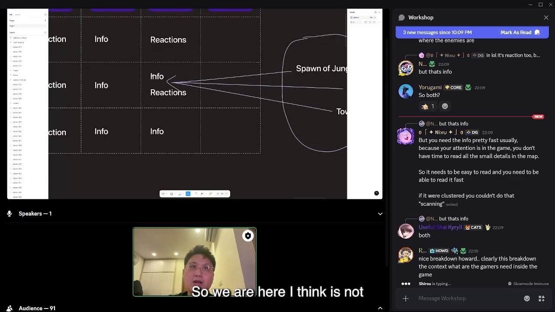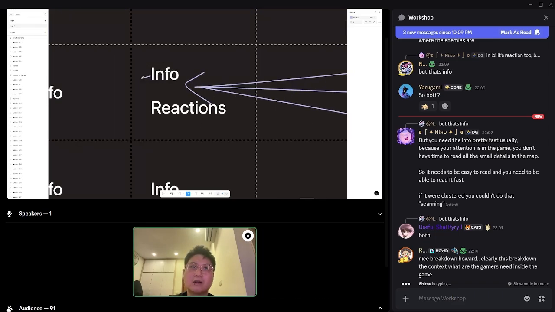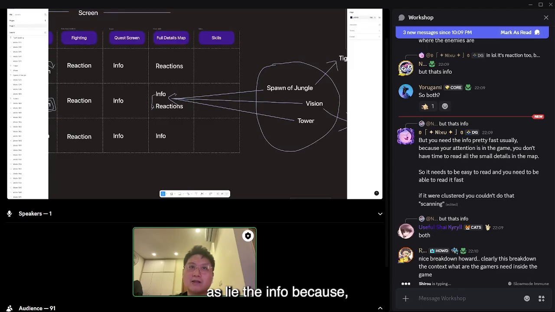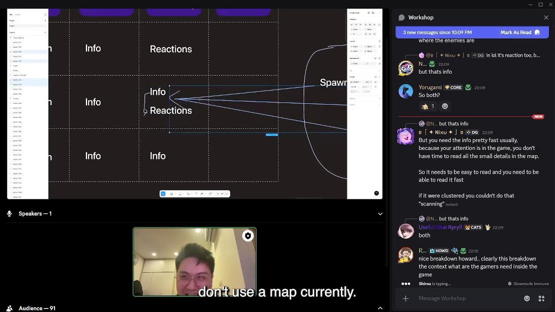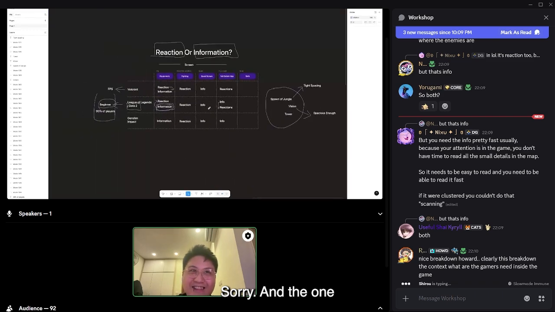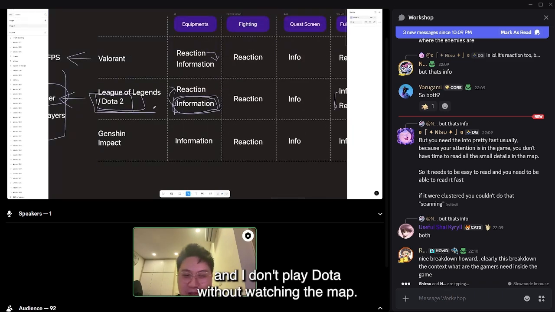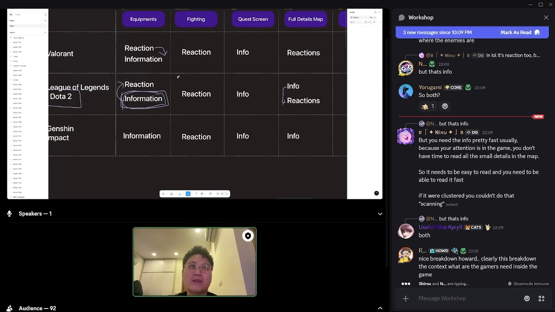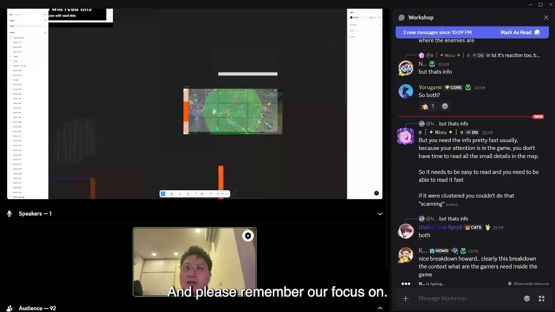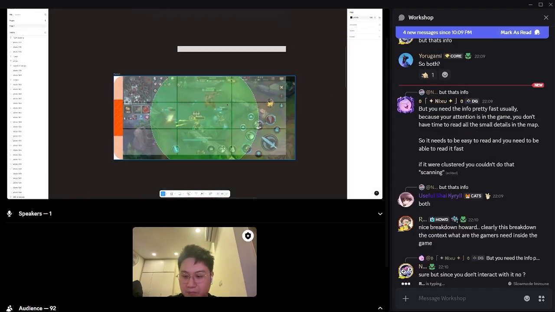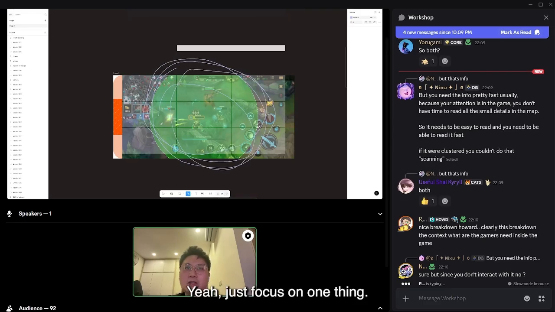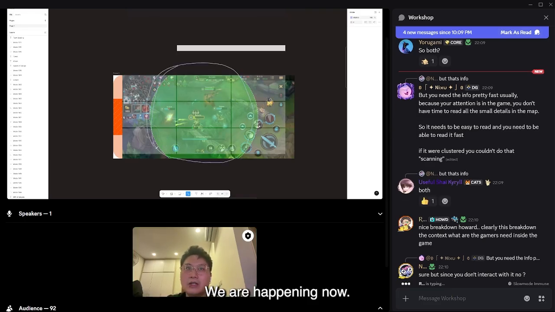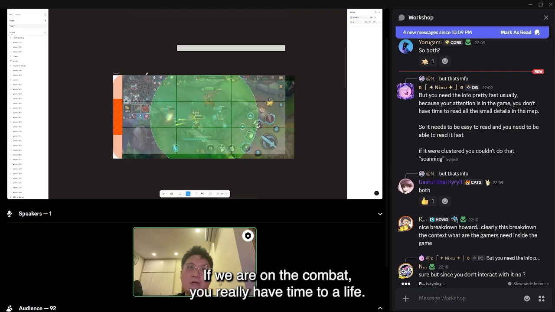The reaction here, I think, is not as much as the info, because many people don't use the map currently. Sorry, I'm the one who played Dota without watching the map. And please remember our focus zone. We are just focused on what is happening now. If we are in combat, you rarely have time to watch the map.